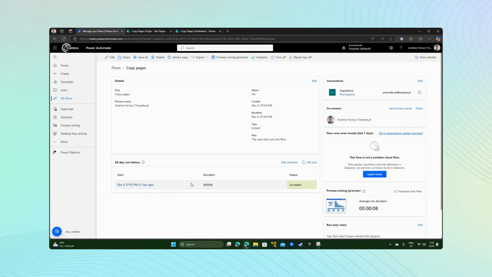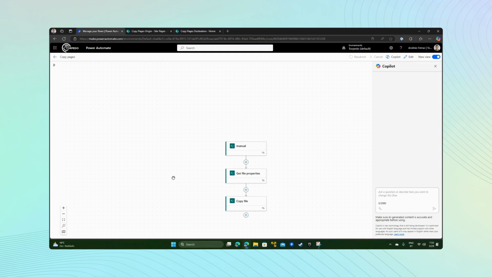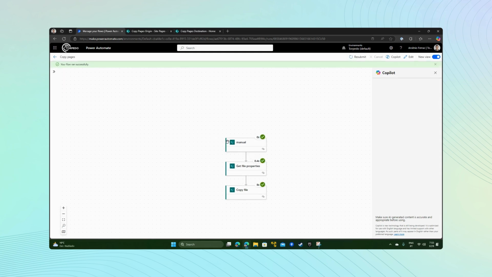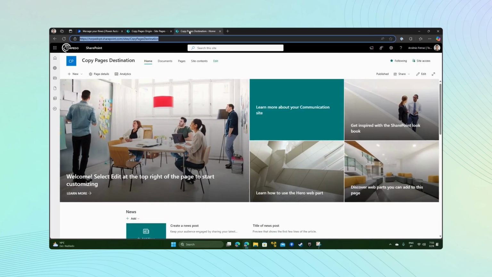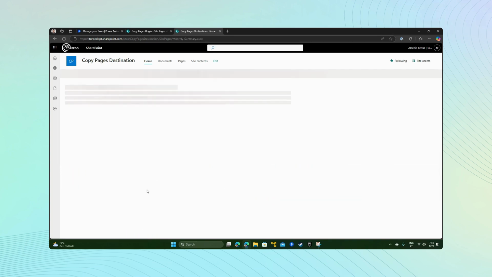Okay, so the flow took 8 seconds to run. So let's press here. And we have the green tick on every action. If we go to the site pages destination, we can refresh the page. And now we have the monthly summary that we created.